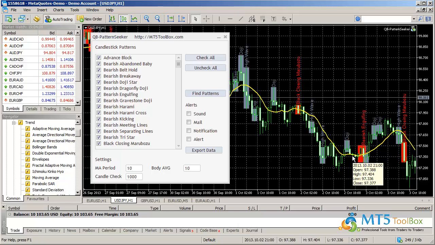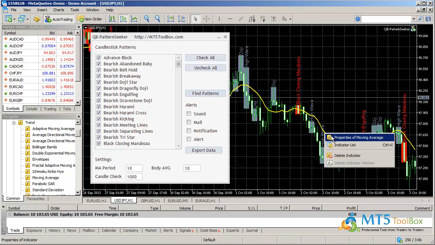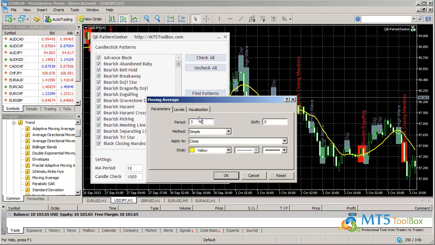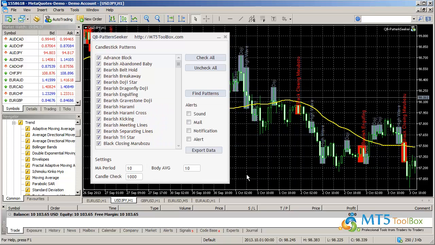Now, when we set it to 30, you can see that the 30-bar moving average is way above, making the trend to be bearish, thus invalidating the pattern.